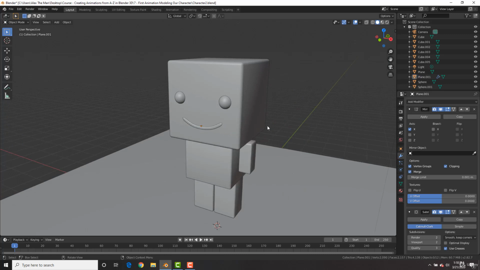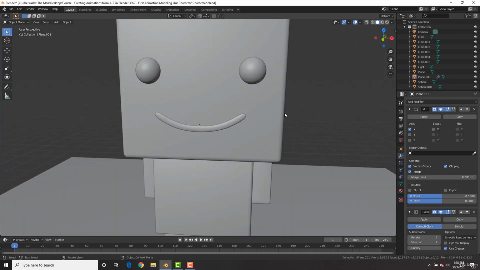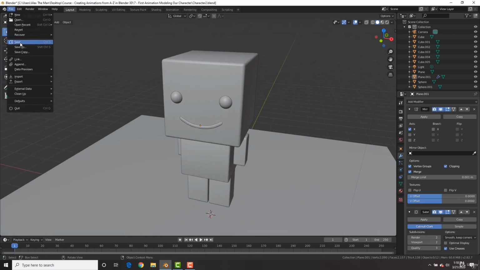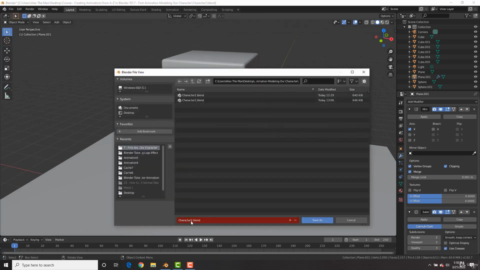So that's a Subdivision Surface modifier, and there we go. Our guy looks very happy. Let's save this file, and I'm going to name this character 3 Surveys, and boom, I will see you in the next video.